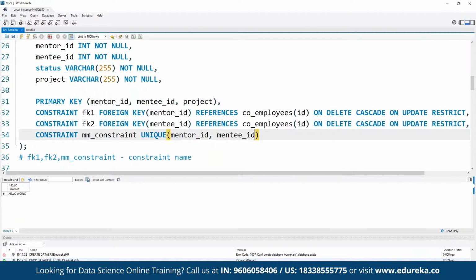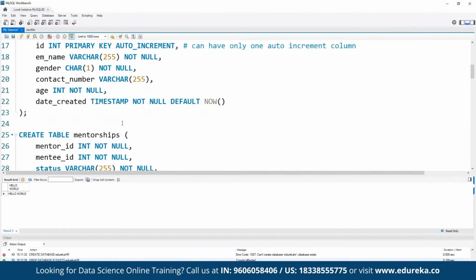Now along with that, I have mentioned one more thing: mentor ID and mentee ID. These two column values should be unique. That means the combination of the two columns should be unique. The difference between primary key and unique keys is that for a single database table, I can have only one primary key, but I can have multiple unique columns. I have mentioned this condition like this, and I have created two tables.